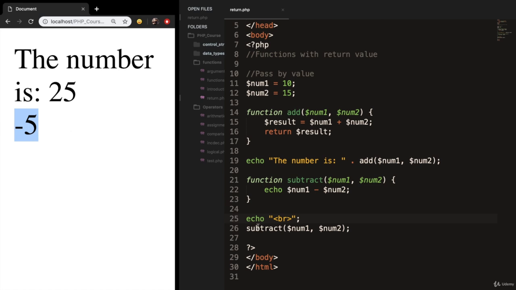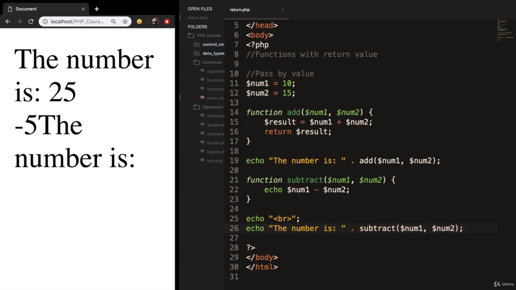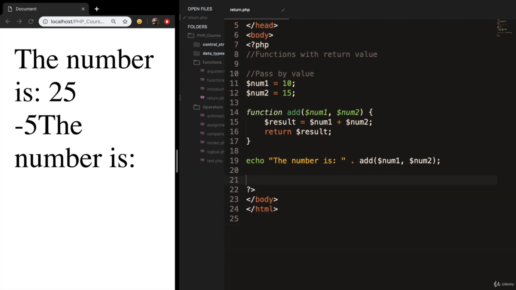But if we want to add a piece of text in front of subtract, so let's say echo, the number is, you can see that this doesn't work because you basically cannot echo inside the echo, because we're already echoing out the result and we want to place it inside another echo. Let's remove our function and our echoes of the subtraction and let's continue on with our next return value, which is passed by reference.